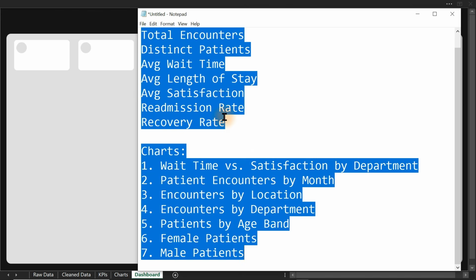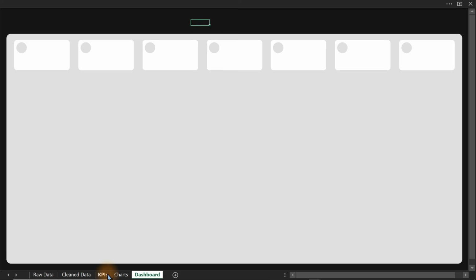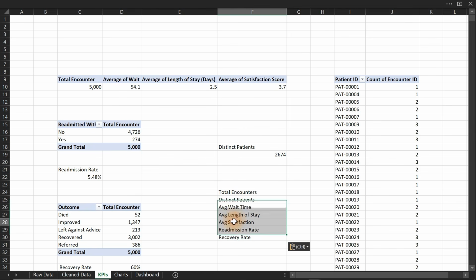Sorry, highlight this area, copy. Let's go to the KPI environment. I'm going to paste this right in here. So I have this. Can you see now? Always save your work, it's important.